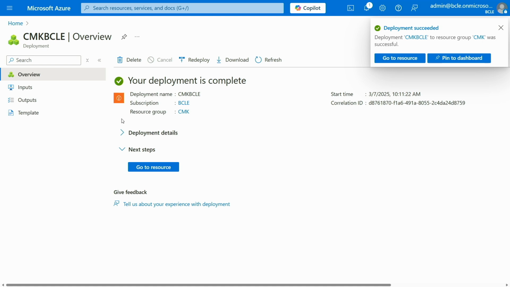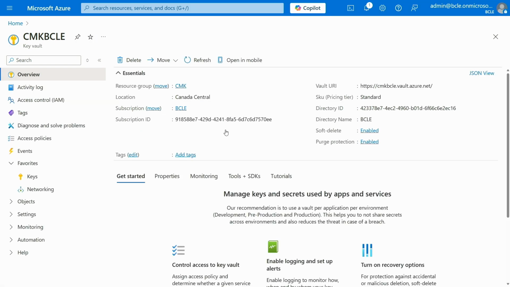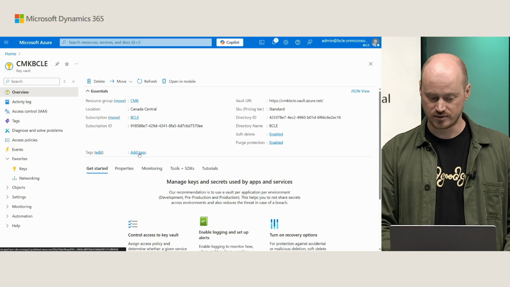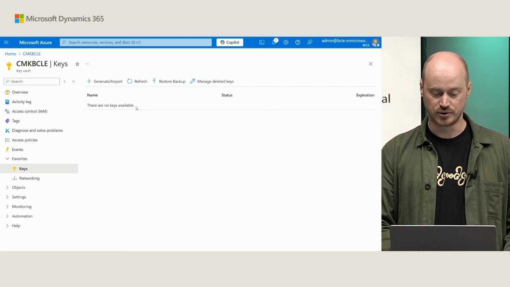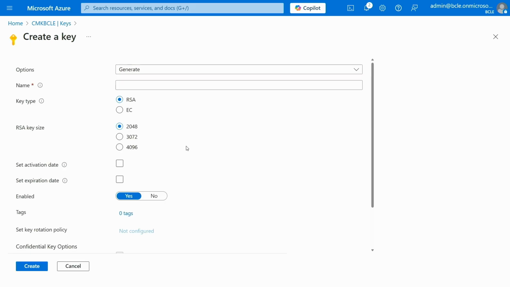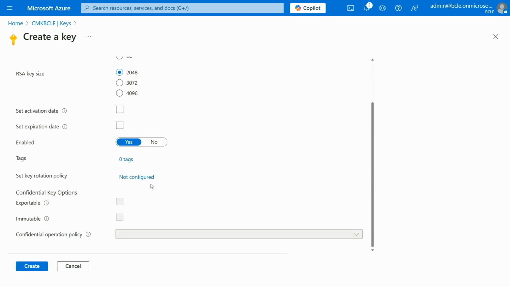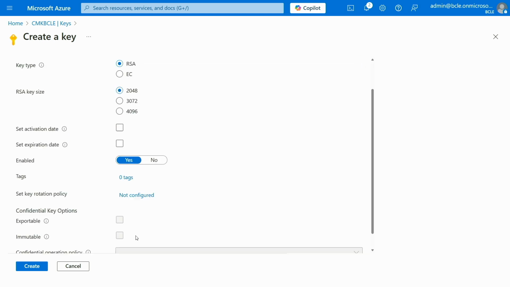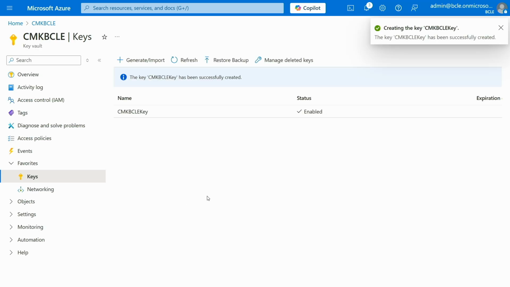Now that the deployment is complete, let's go straight to the resource, the Key Vault that was just created in Canada Central, and navigate to the keys to create the key that will, in the end, be used to encrypt my environment database. To do that, I navigate to keys here, then go to generate/import, and really only give it a name. All the other default values here are sufficient for CMK. You can choose to use them, but you don't have to. Create that key, and I can see the key is here now.